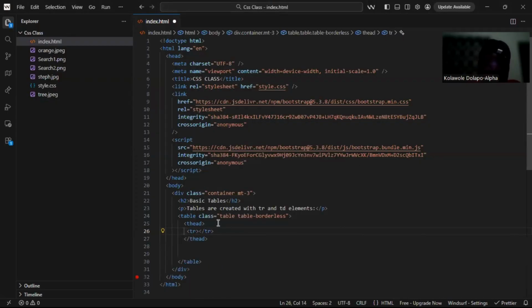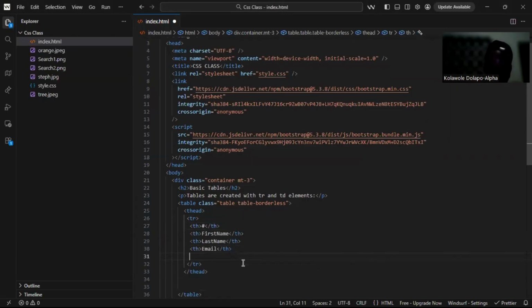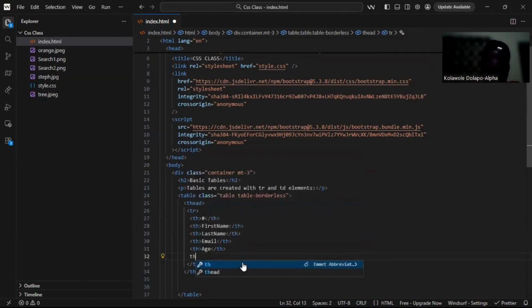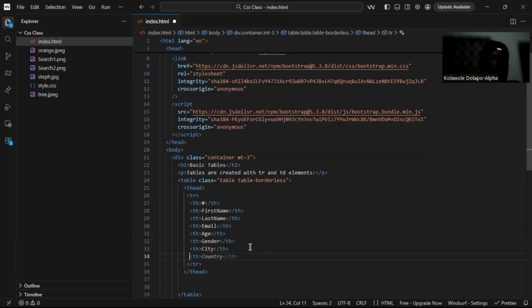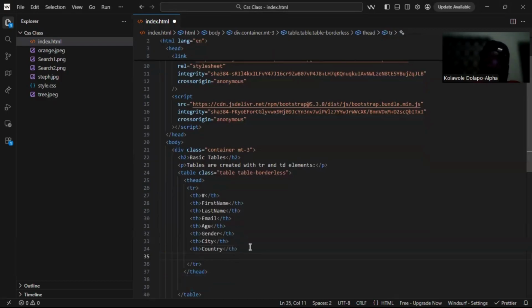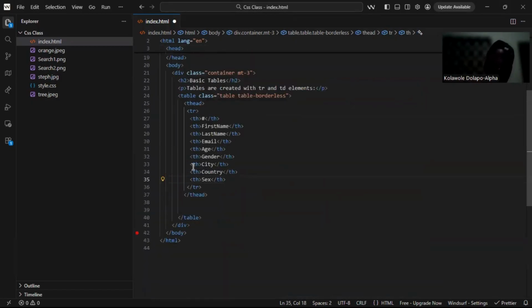We'll have table row. Inside the table row, we want to have table header in this place. We'll say hash, first name, email. We can have more. We can have age, th. Let's have more, th. We can have gender. We can have more. We can have country, city. Let's have more. Country, sex. And let's say sex. And so on and so forth. Let's just have more.